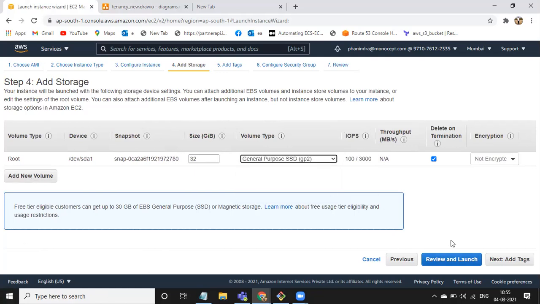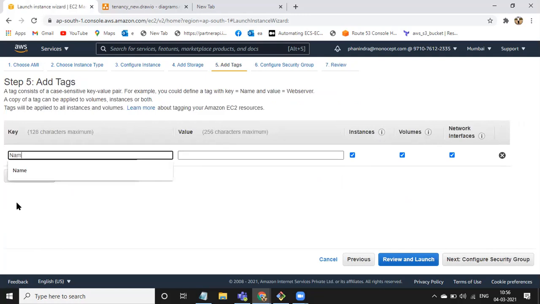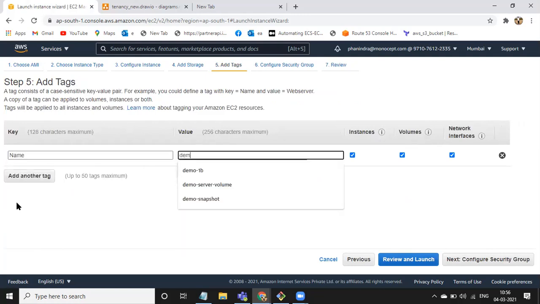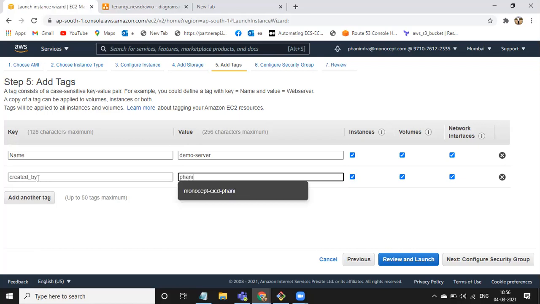Okay. Next, tags. Tags are just for identification that you are going to create. Like what is the server name you are going to give. Name, I will give demo-server. And another tag I am going to give, created by, funny. Like that, for identification you can give any number of tags.